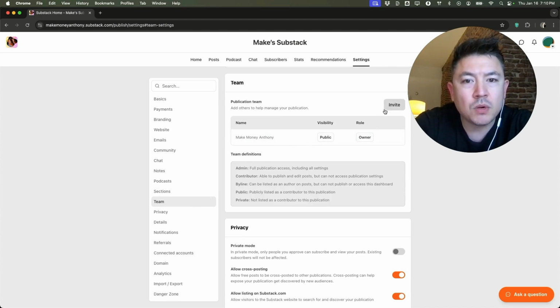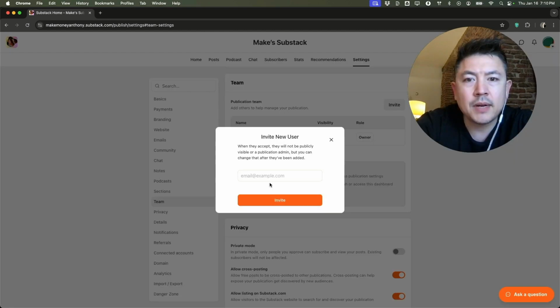Now, before you do that, you want to be sure to check this right here. This lets you know the difference between the different team members or admin level accesses that you can add. So choose whichever one applies to that particular assistant. So I'm going to click on invite. Okay, next you're going to go ahead and enter their email address. Now make sure you use the correct email address because they will receive an invitation. They will not become an admin or a team member until they accept that invitation.